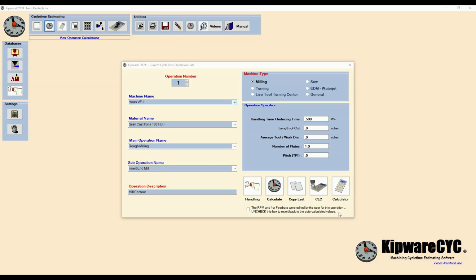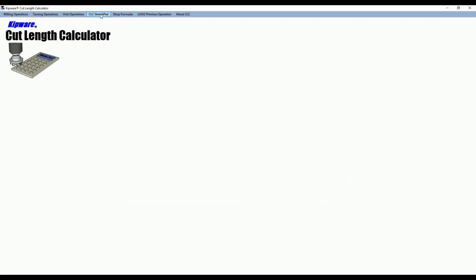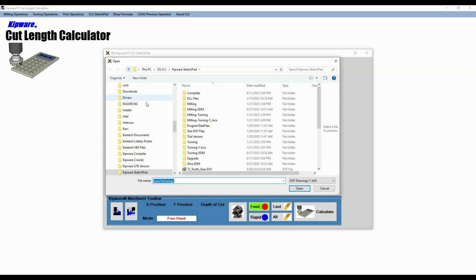KipwareCYC uses length of cut along with auto-calculated speeds and feeds when calculating cycle time. So we will use the CYC SketchPad and the patent-pending machinist mode to determine the length of cut to rough mill the contour. We will begin by loading a DXF file of the contour.